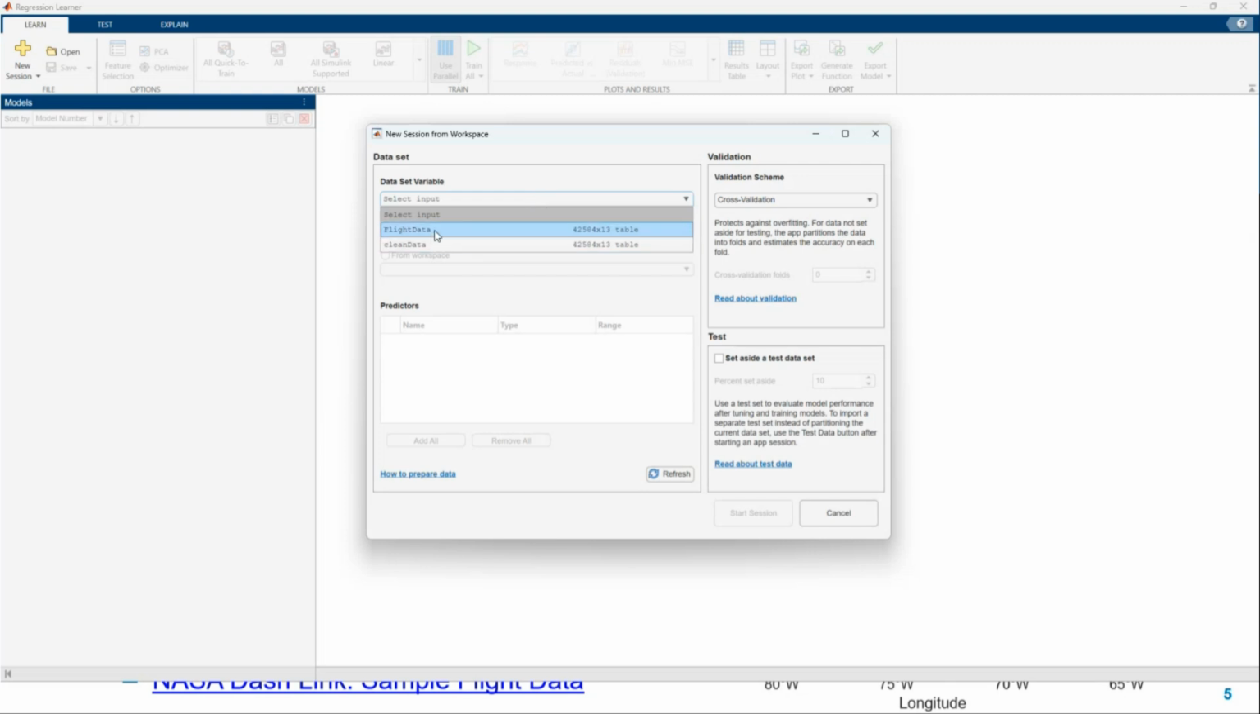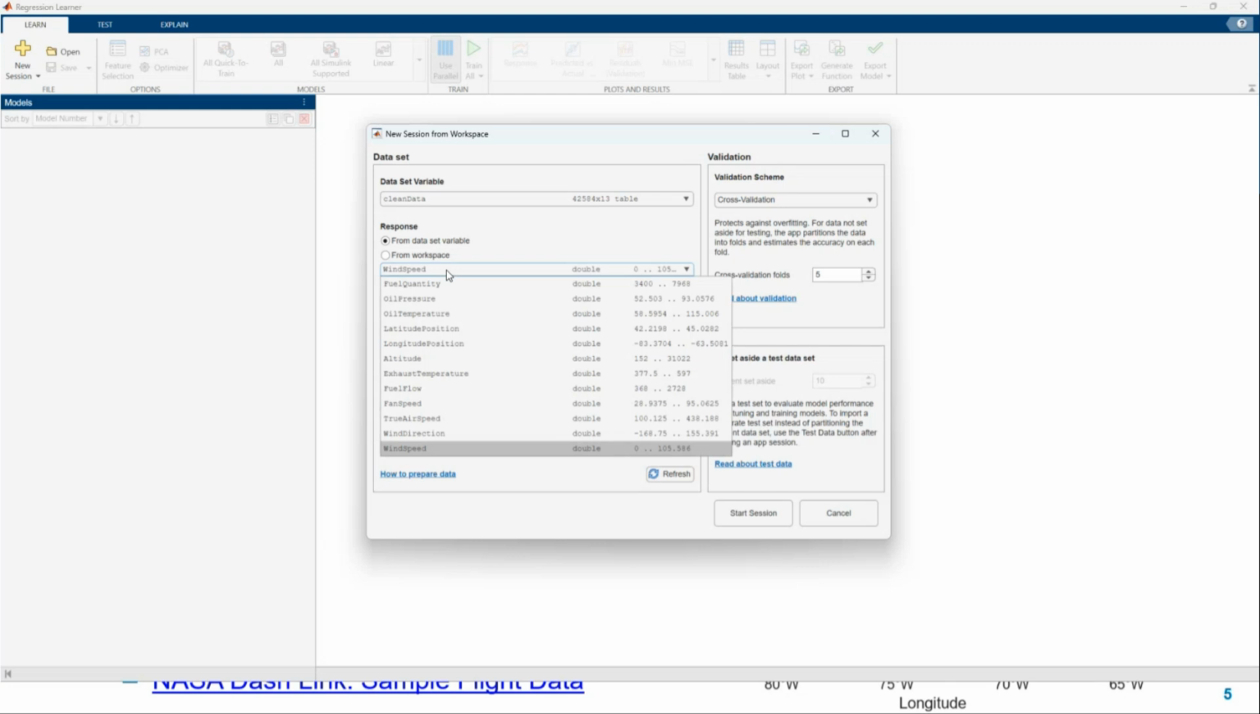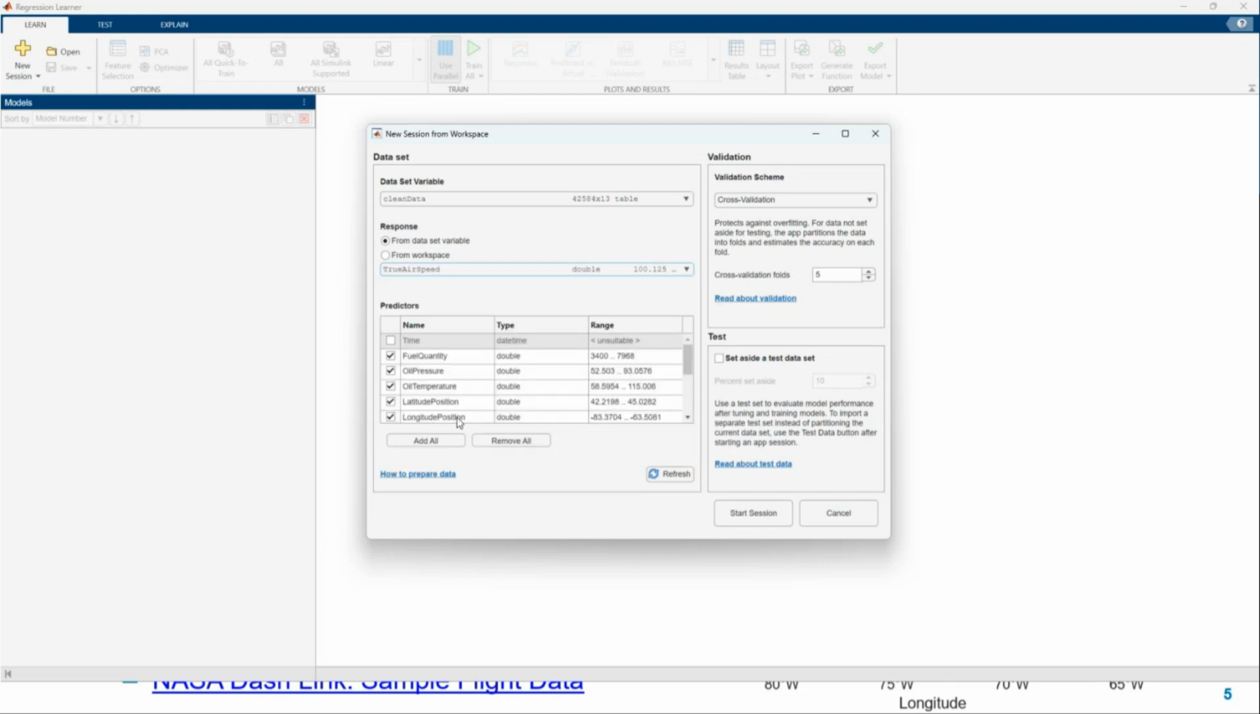Flight data was the original, and then we did some cleaning. If you see, we want to predict true airspeed, right? Either you can select all these features. It's a very small feature set, but still, if you want to, you put some data aside, because you don't want to use all the data for your training purposes. There are different ways you can do this.